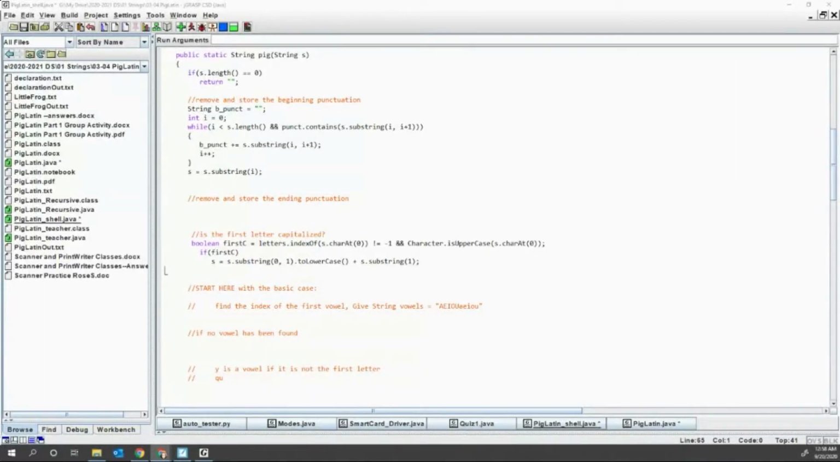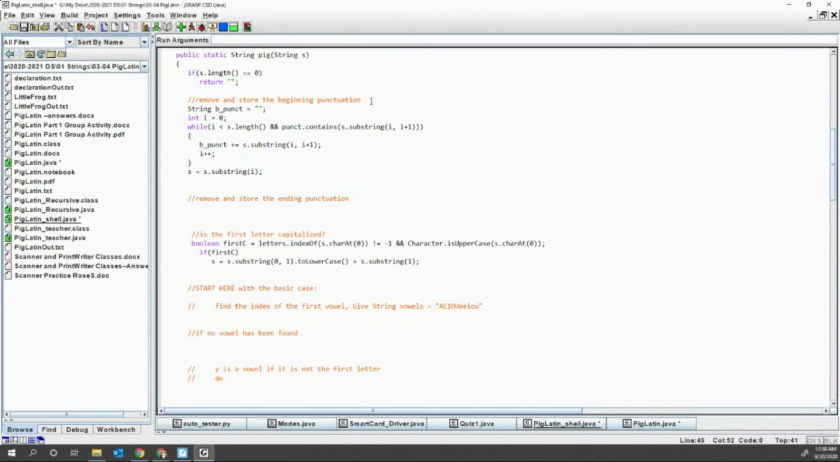This is the second video of PigLatin Part 1, just in case you are having trouble figuring out how to write the Java code. I'm just going to start and give little tips about how to find it. First, we are supposed to remove and store the beginning punctuation.